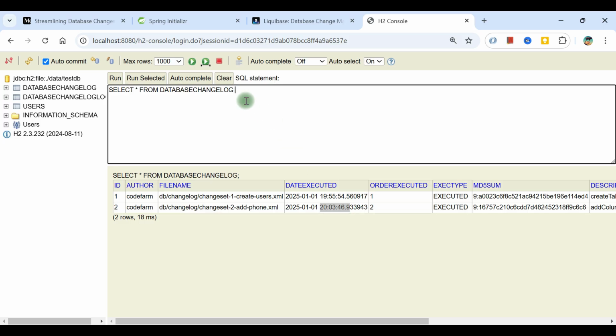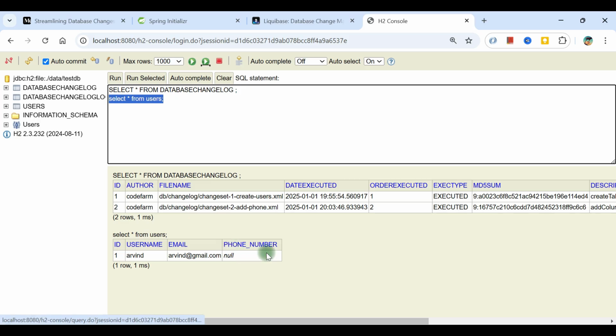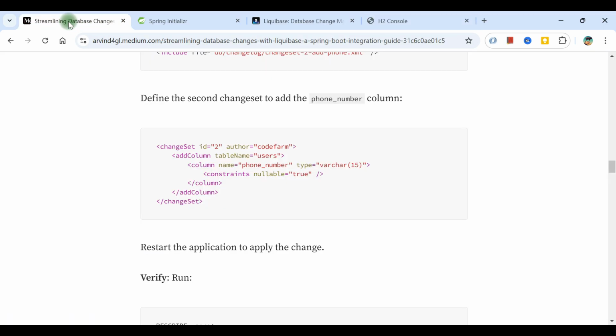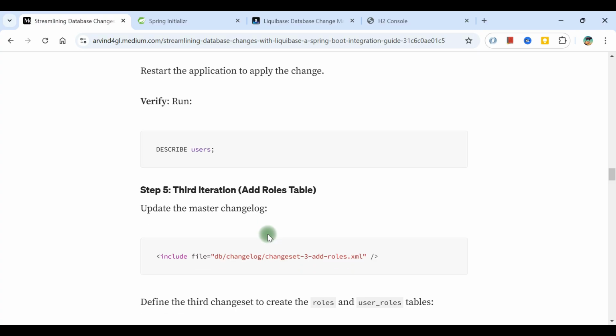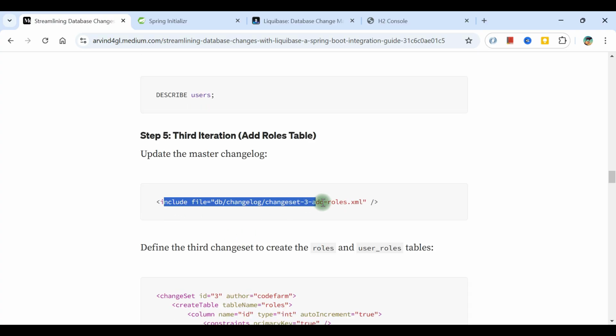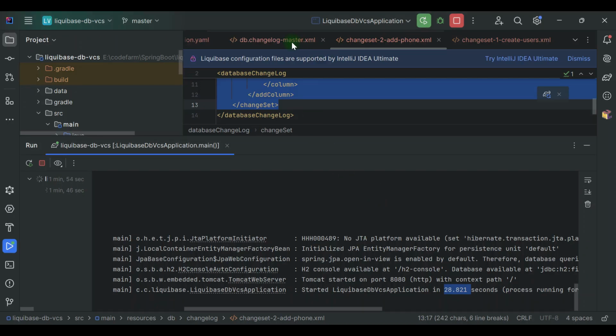So what we should see there is select from users. This phone number column, we got it, right? So this is the second change. You see, this is the same way I added phone number. For the third iteration, I'm going to add roles. This you can do yourself, I can just do it quickly.